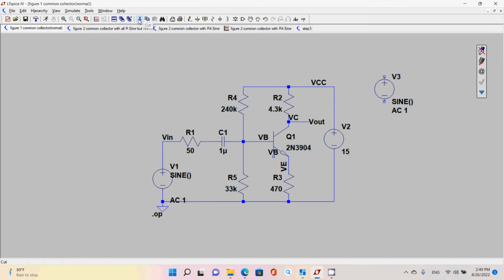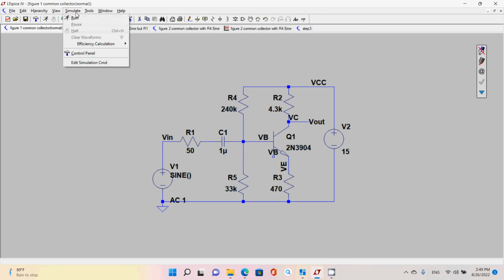You can use the scissor here to remove that source. Okay, and actually, when you finish drawing the circuit, you don't have that OP or DC operating point. Well, let's take a look when you go to your simulate.